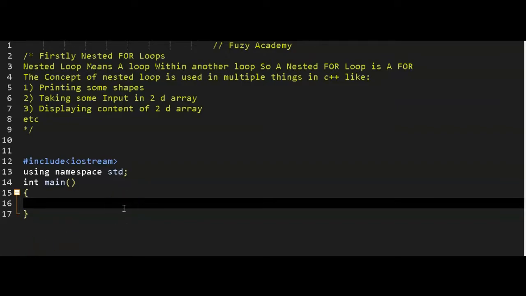So first of all, we are going to study nested for loops. What does nested loop mean? A nested loop means a loop within another loop, just like we write a for loop within another for loop. That's called a nested for loop. We are going to study these nested loops in our further videos and in this video as well.